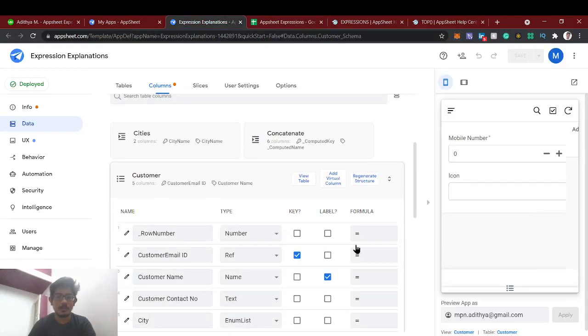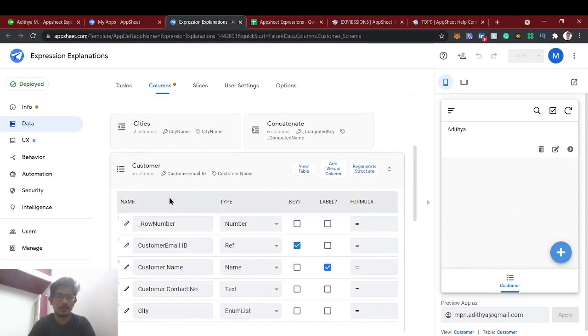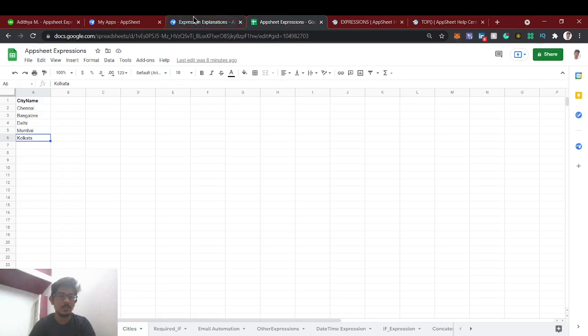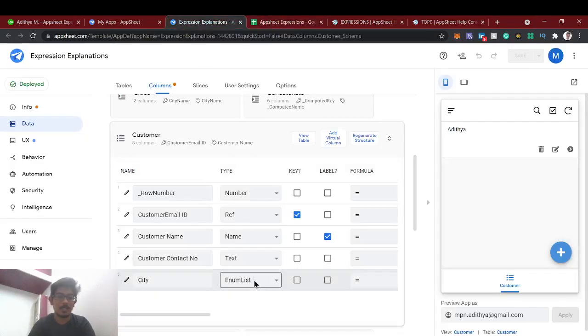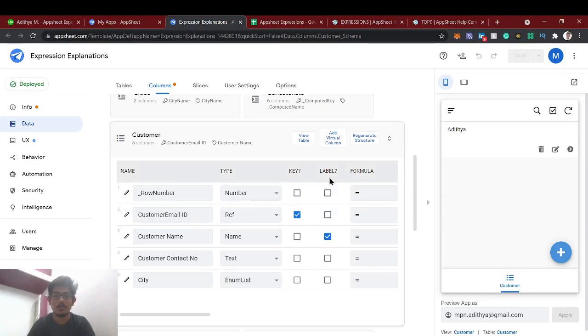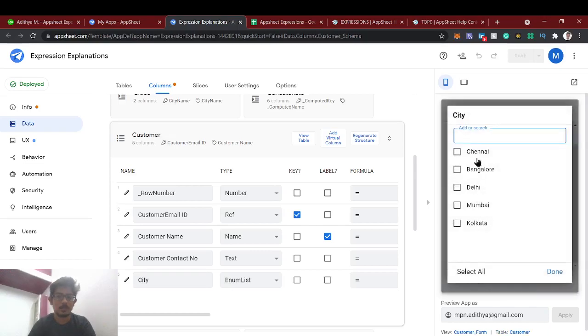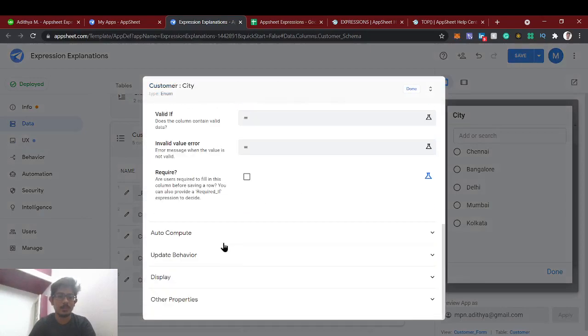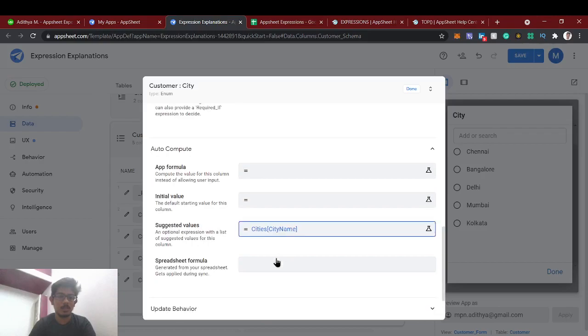We have already created a customer form in which we are fetching the city from this sheet called cities. You can check out the AppSheet expressions playlist to learn about the important expressions. We have covered almost everything, from basics onward. If we add here, now if you see the city, it is coming Chennai, Bangalore, Delhi, Mumbai, Kolkata. So all of the list is coming. I have used the formula in the suggested values. So the city is the city name.